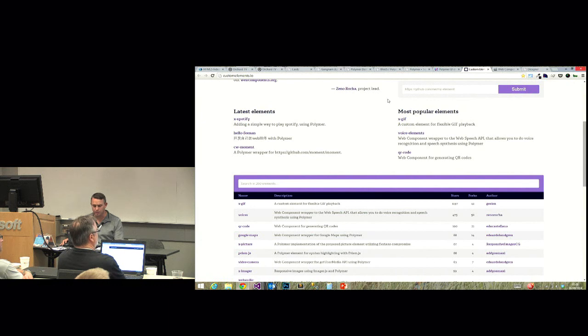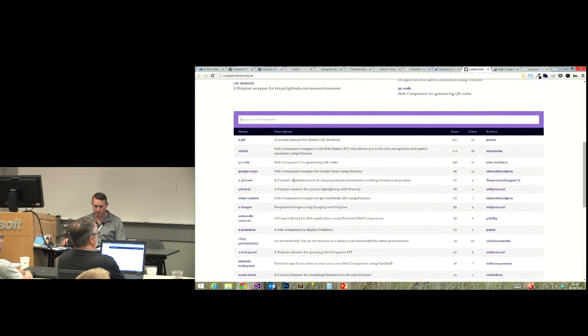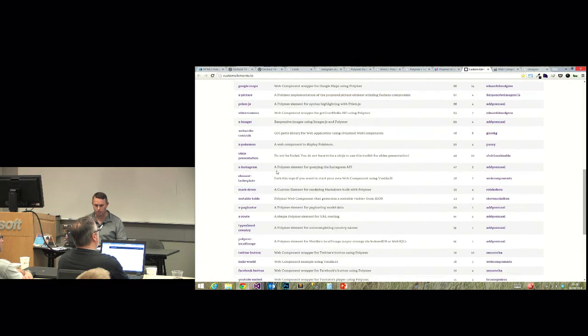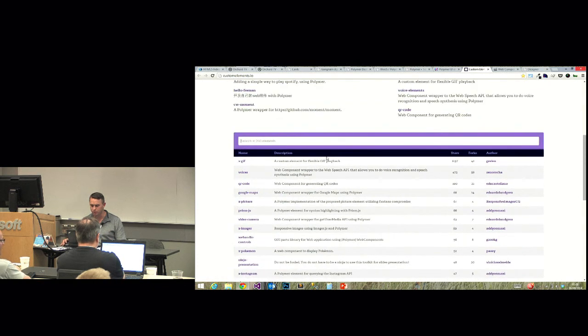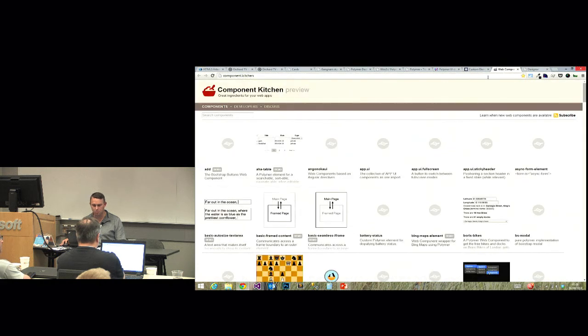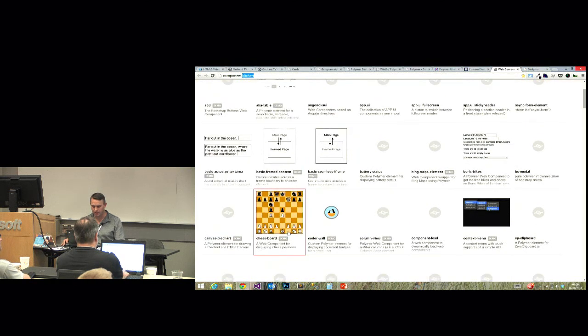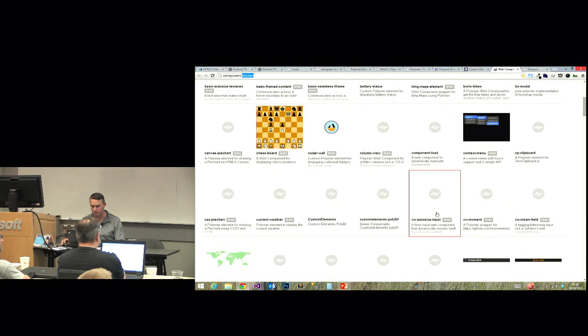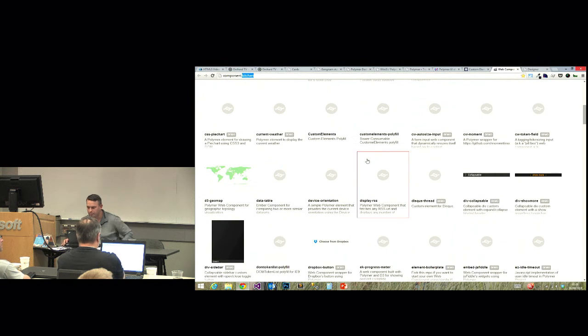There's also a big community that's growing. So we have customelements.io, which is a place where people can upload their custom elements for people to use. And there's also component.kitchen. So yes, there is a top-level domain called kitchen. And there's, again, lots of different things in here.